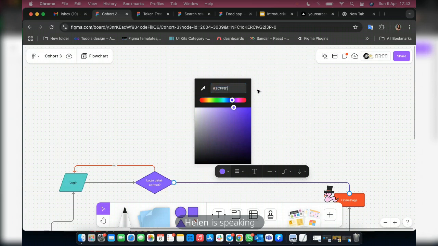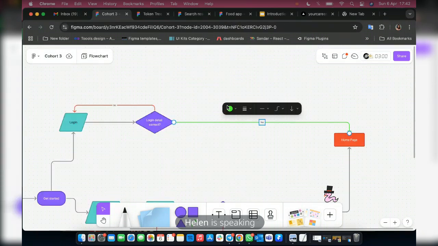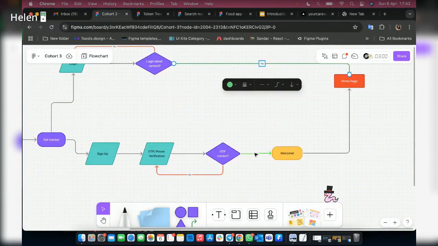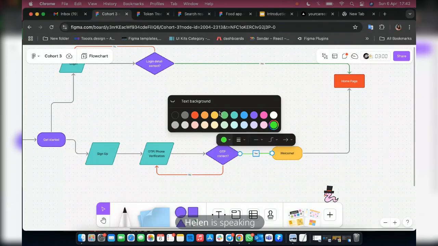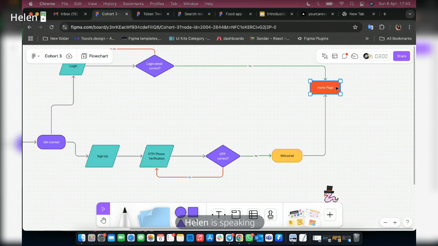So, is this green or even lemon? This is like lemon. Let's use this green. So you can see, let me bring this closer a bit. You can see that for login, this is what we have.